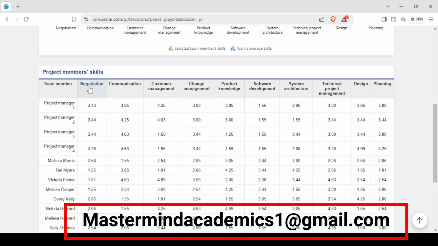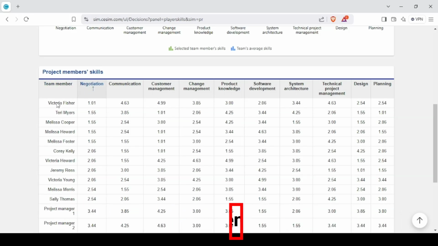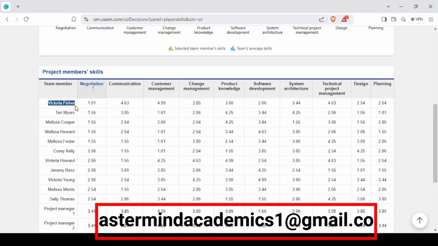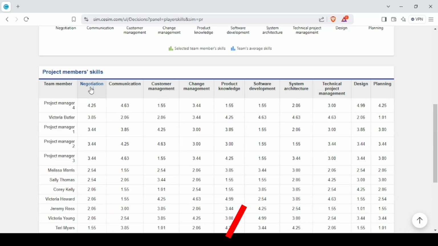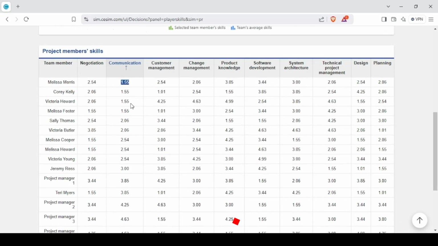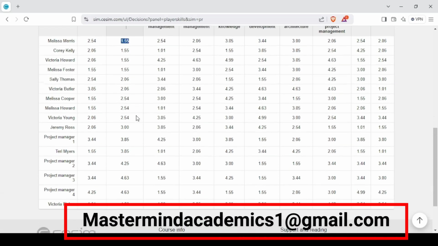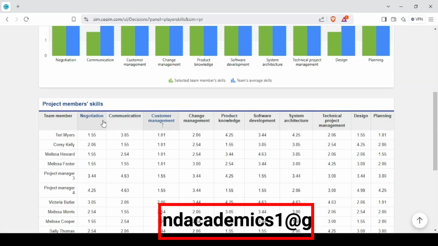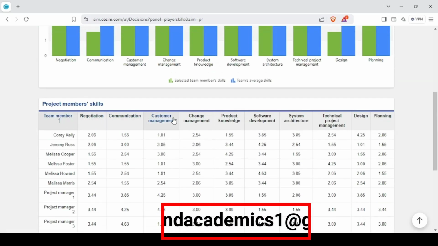Let's say under negotiations, you can see that team member Victoria Fisher has 1.01, and under communication you can see Melissa Morris is the one who has 1.55. So they differ, and they have different skills in each and every domain.